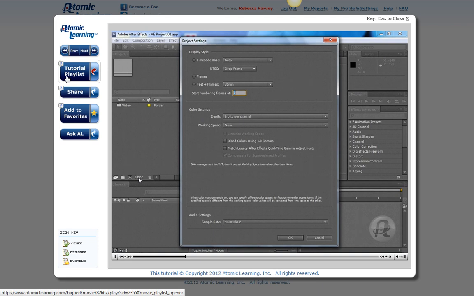window. In here, I can adjust my display style, including my timecode base, my frames, feet plus frames, and my start numbering frames at. I also can adjust the color settings for my project, including the depth and the working space. And finally, I can change the audio settings for my project. In this instance, I'm going to leave everything at its default and hit OK.